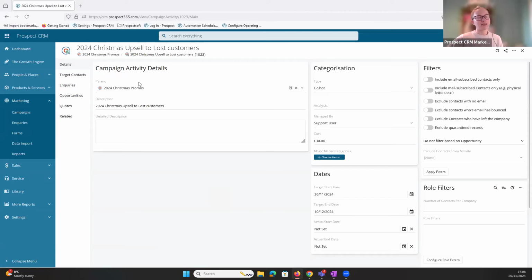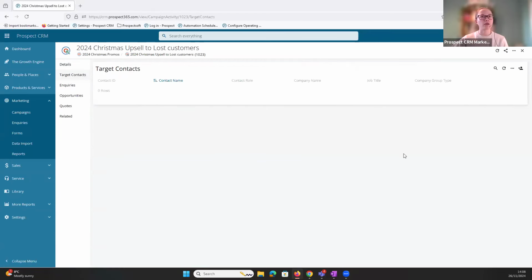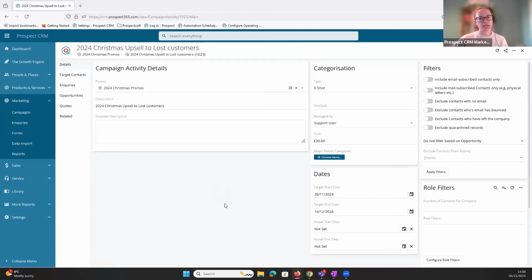But obviously, what's more important is making sure you're targeting the right customers. So within a campaign, you obviously add your target contacts. Now you can either go individually and add contacts, or you can create a report and add contacts through there. But really, what's more important is making sure you're using your data in a way to actually generate growth in your business. Now, this is where it leads in really nicely with the growth engine that we've just released.